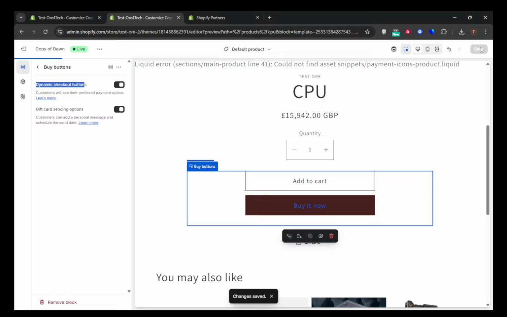By following these steps, you're not just enabling a new feature. You're enhancing the overall shopping experience for your customers, making it smoother and quicker for them to purchase your products right away. Enjoy the benefits of streamlined shopping and watch your conversion rates transform as a result.